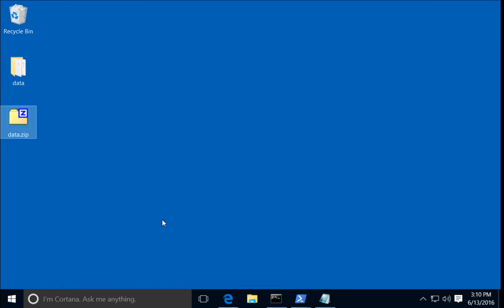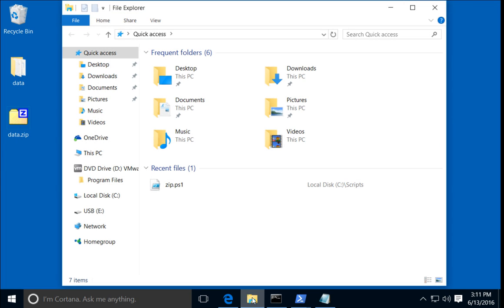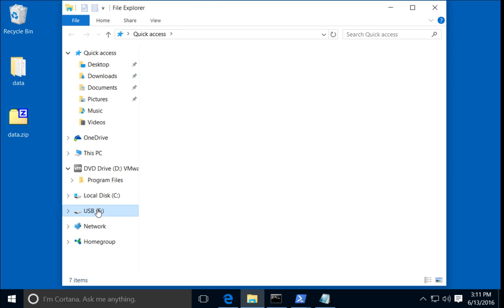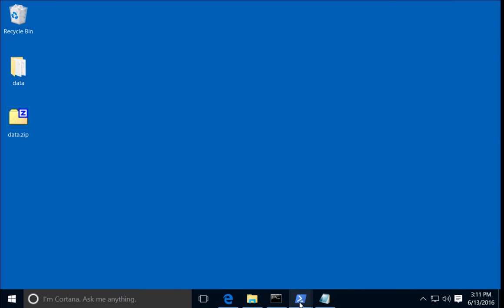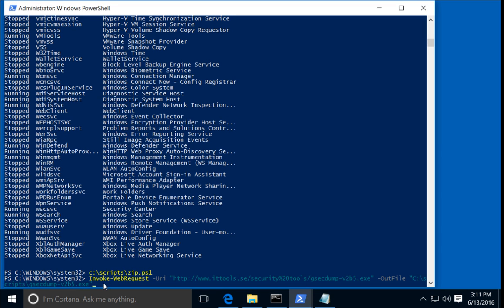Now, to get some more variety in our data collections, let's switch over to the Windows command prompt. Here, I'll copy that zip file out to a USB stick. Okay, so now I've done some recon on the system, zipped up the info, and copied it out to a USB stick. To get some more interesting activity recorded, let's go back to PowerShell and download a password stealing utility called gsecdump.